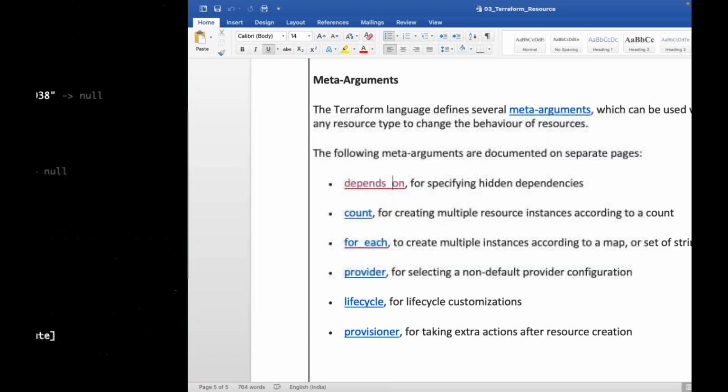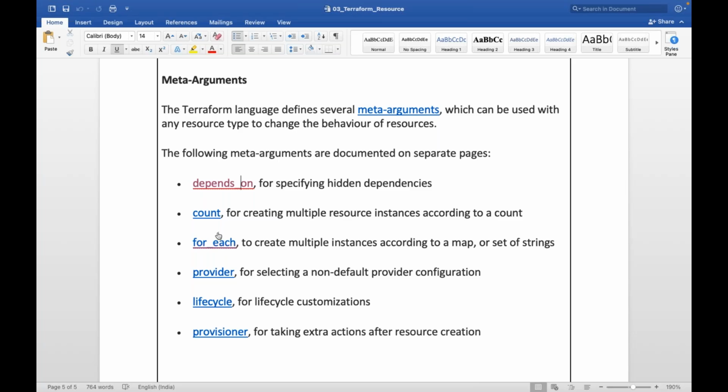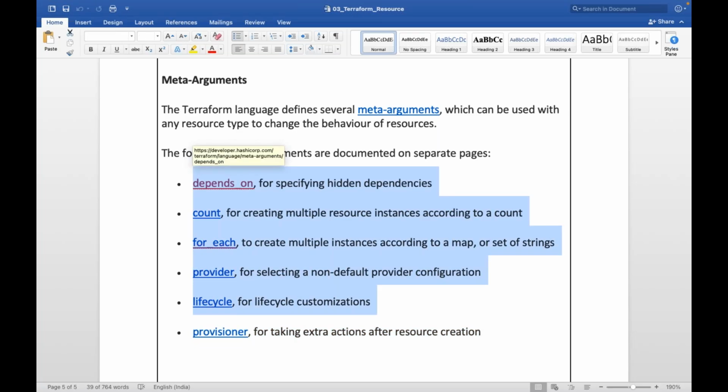Now we discussed meta arguments: depends_on, count, for_each, provider, lifecycle. This provisioner I will discuss in a separate session. There is a provisioner for taking some extra actions after a resource is created. You can run scripts locally on the Terraform machine or remotely on the instance on which it is created. I will take provisioners in a separate session. But is everyone clear on what meta arguments are and what these meta arguments are?